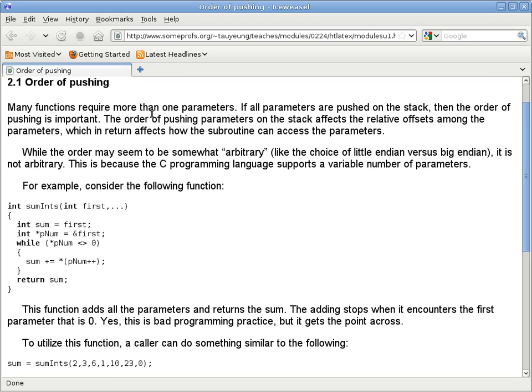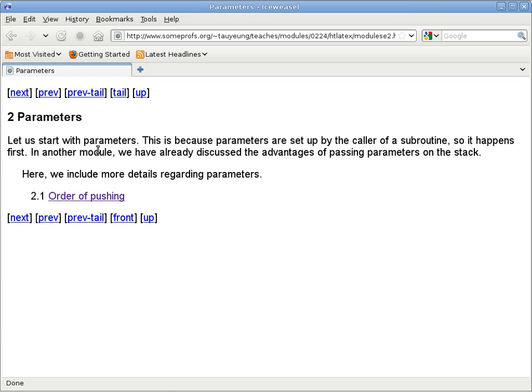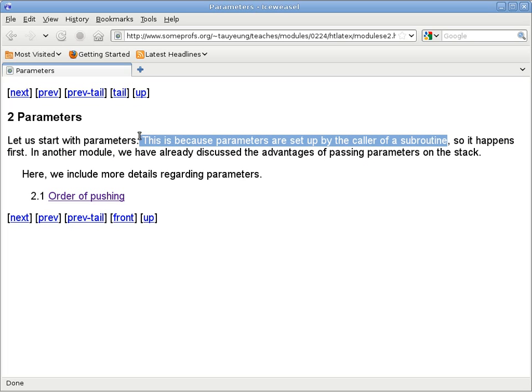Many functions require more than one parameter. Let me just go up one level here. Let's start with the first slide. Parameters are set up by the caller of a subroutine. We have done that already. We did that on Tuesday, and I illustrated the whole thing using a spreadsheet. Remember the spreadsheet? That's going to be very, very important when we talk about how to use the stack, parameters, and local variables.